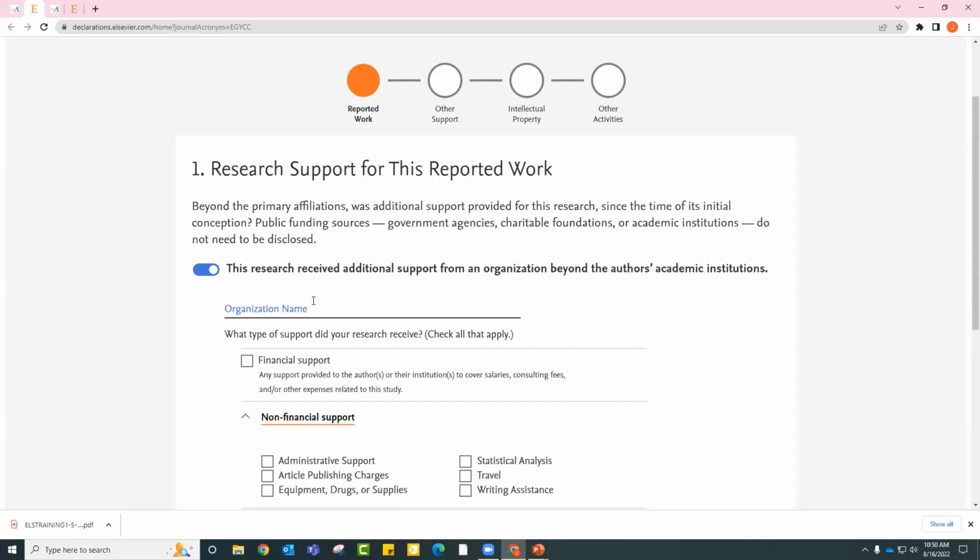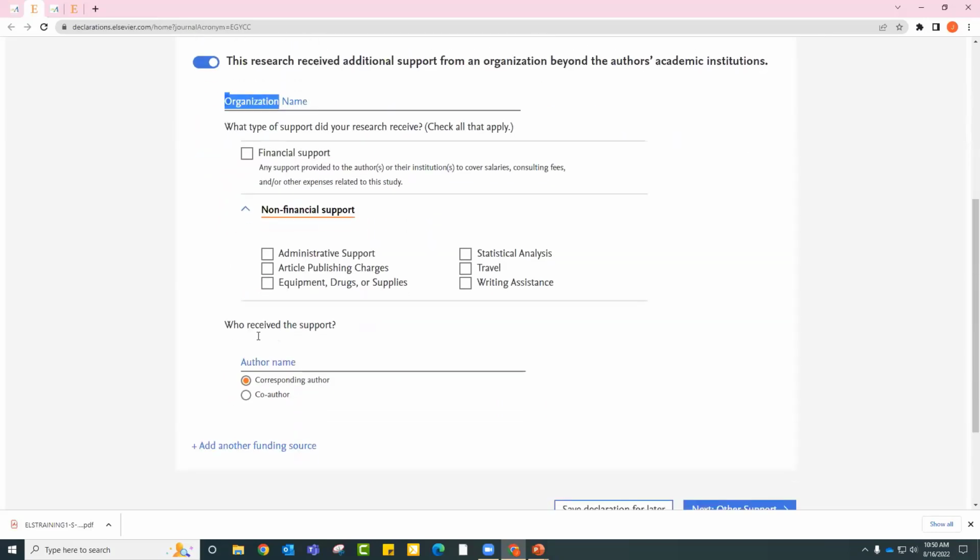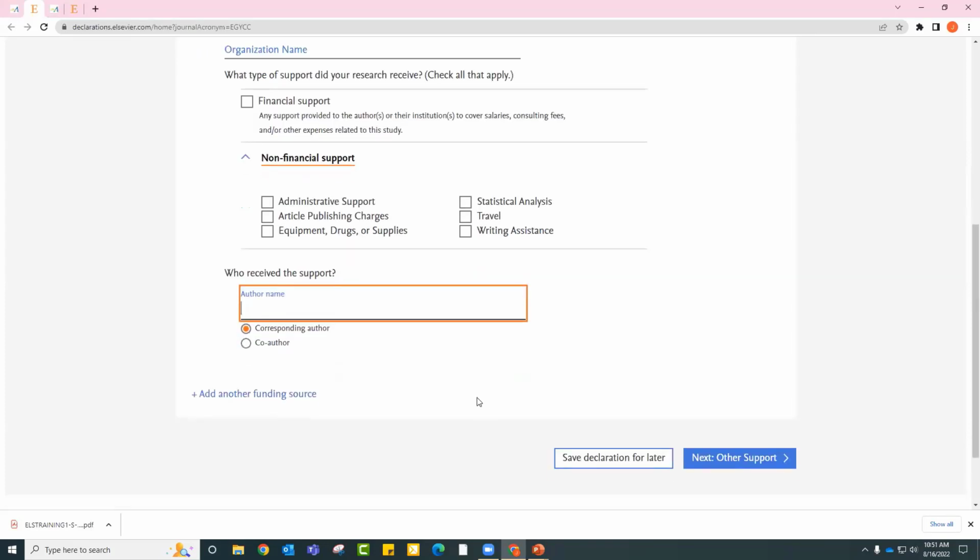So you may do so by just giving the organization name and clicking on financial support or non-financial support. And you should also put down who has received the support, be it a co-author or a corresponding author. And in case you have also received another funding source, then you can add them there just by clicking on the plus symbol and adding them there. And you can just go ahead.